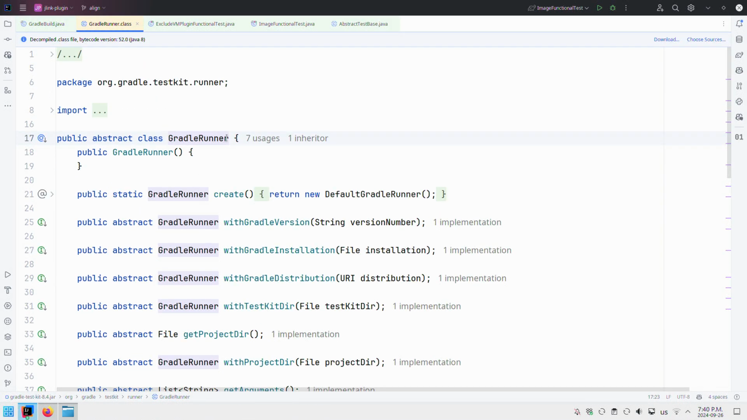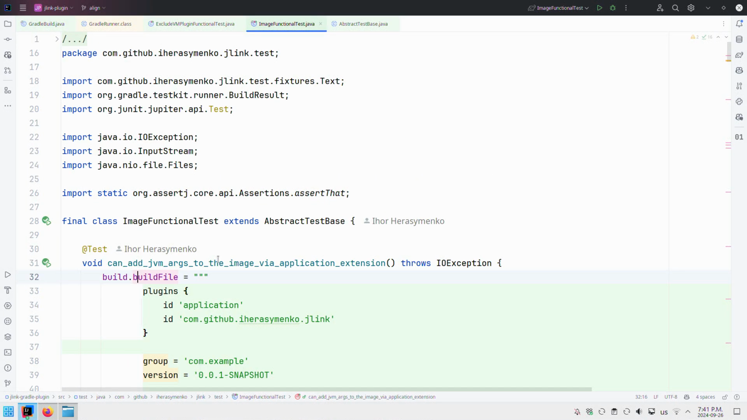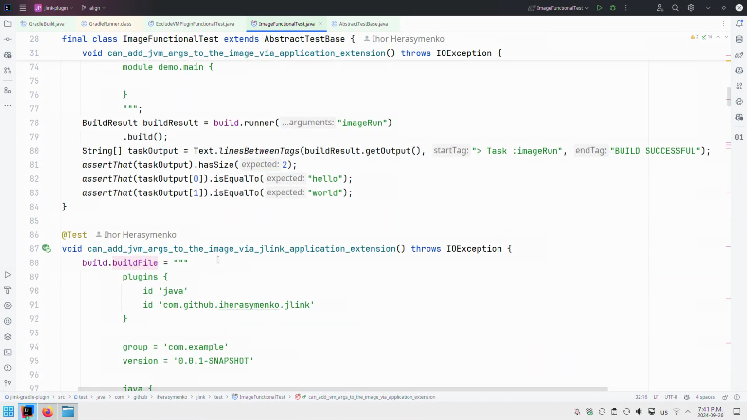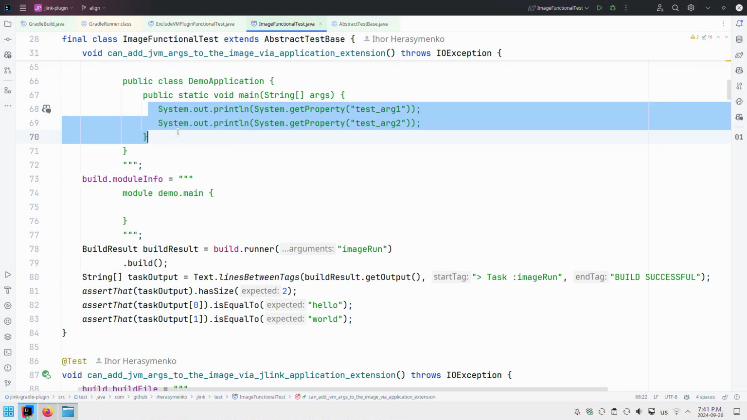It's a piece of standard testing infrastructure which Gradle offers, and what it does is plug in your class path and execute the command which you give it. So here I execute the image run command, and I expect that the output will contain the task image run built successfully, and that the standard output will equal hello and world, which are coming from that.